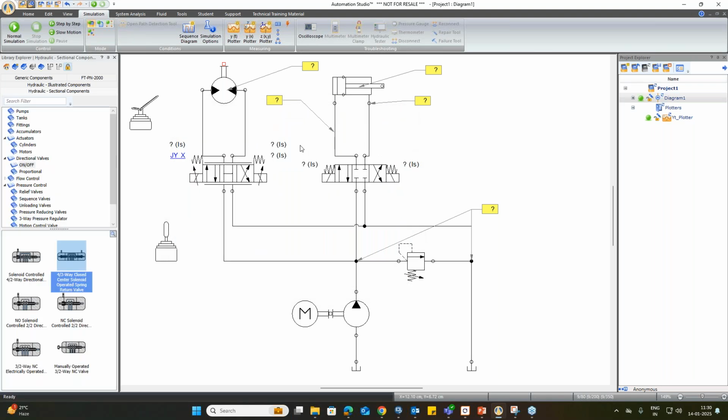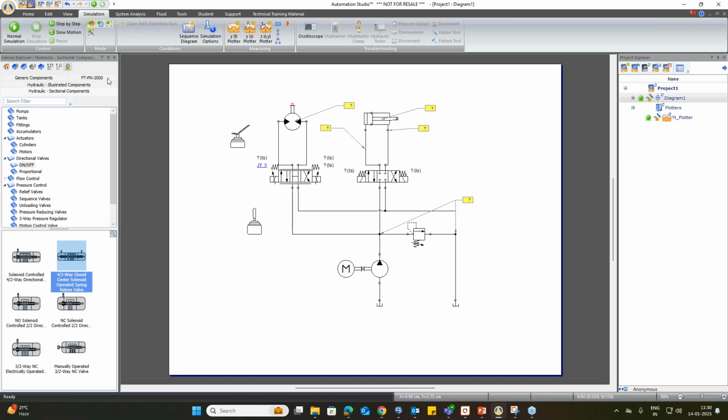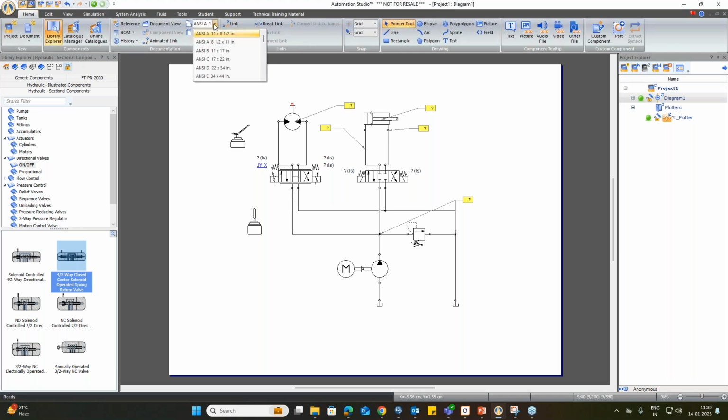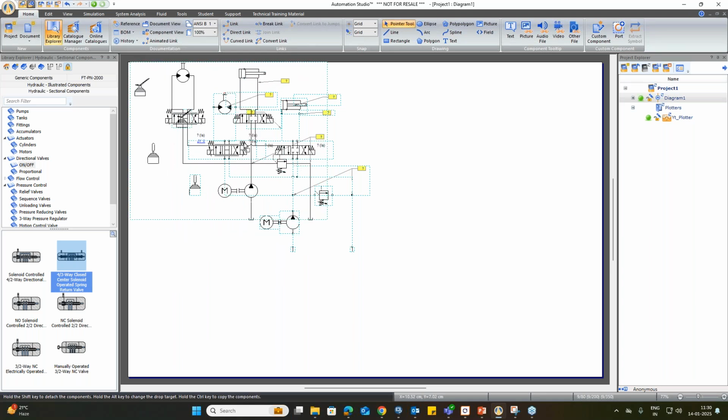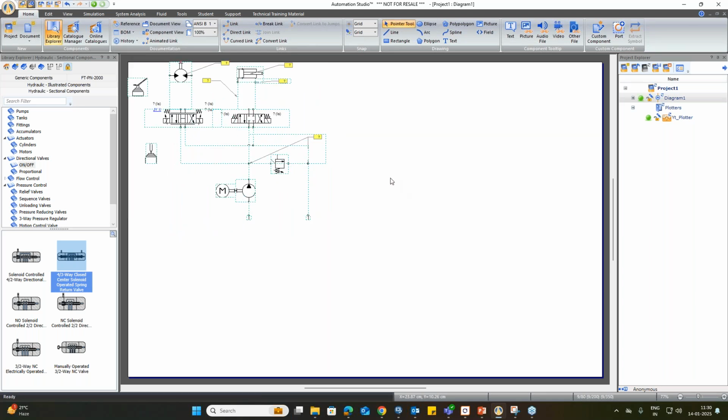So we have to just draw this same circuit using the illustrated components. I will just adjust the screen. I want to increase the page size. Under the documentation, you can see the page setup, so you can increase the page size. I will move this aside.